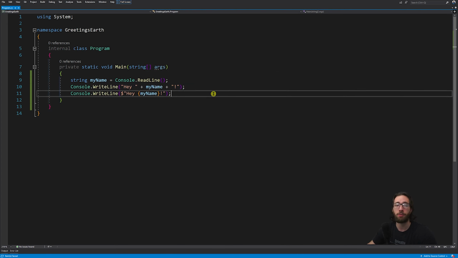So yeah, that's reading and writing from the console, and then I showed you guys a quick little way to format your strings a little better when you're printing to the console.